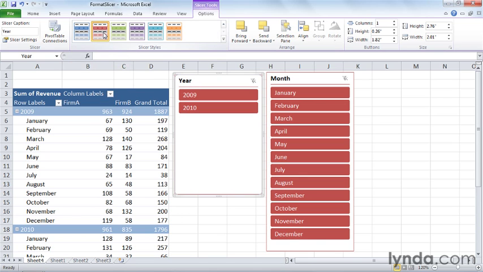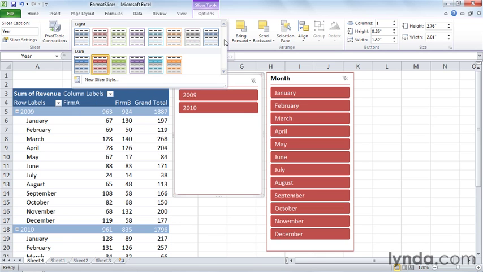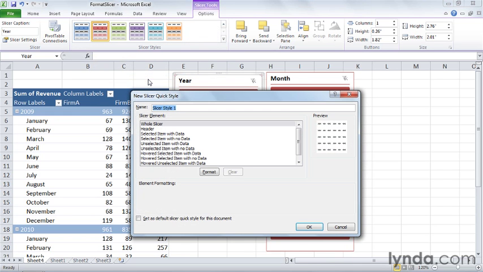If you want, you can create your own custom slicer style. To do that, click the More button at the bottom right corner of the Slicer Styles gallery, and then click New Slicer Style, and then use the controls to create the style that you want. In this case, I will call the style New Custom.